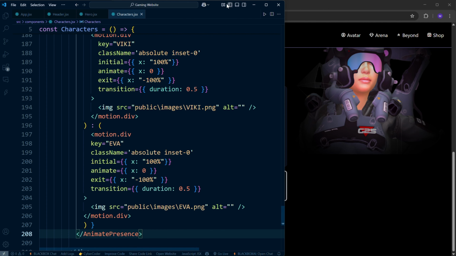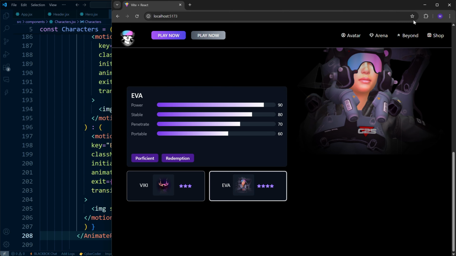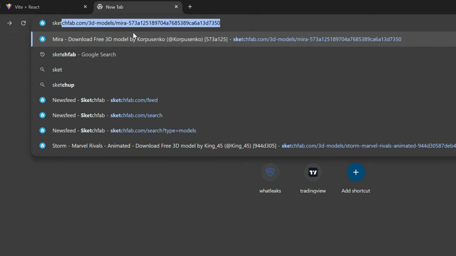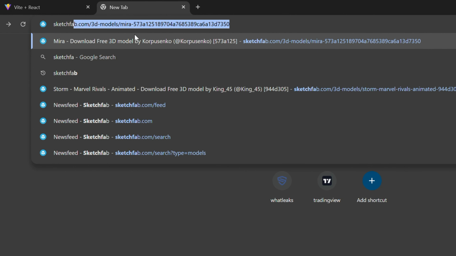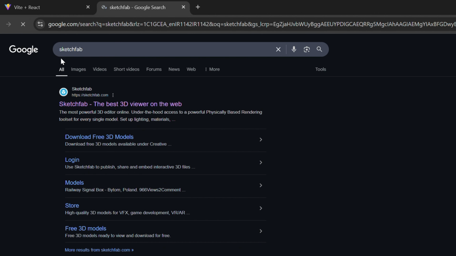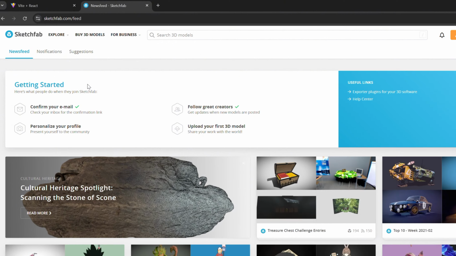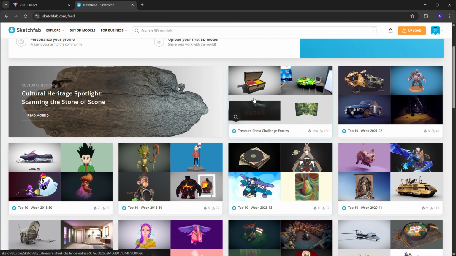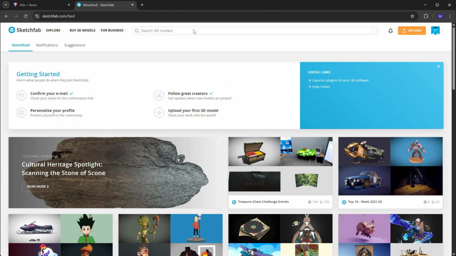Let's dive in. The first thing we want to do is open your browser and head over to Google. In the search bar, type Sketchfab, that's spelled S-K-E-T-C-H-F-A-B. Sketchfab is an incredible online platform where creators and developers can upload, browse, and even download 3D models that you can preview directly in your browser.